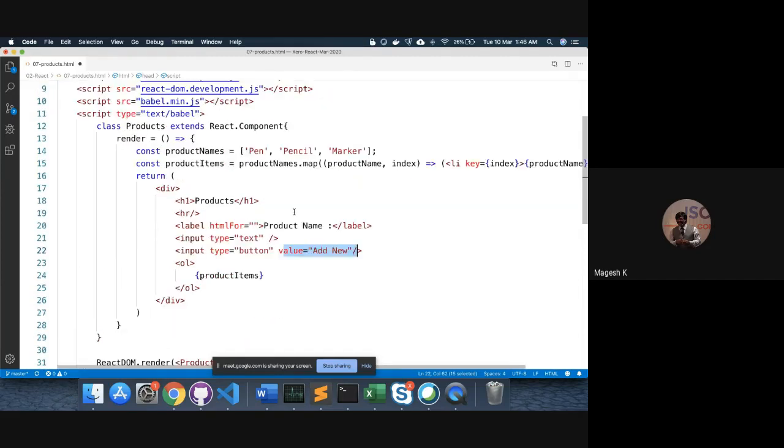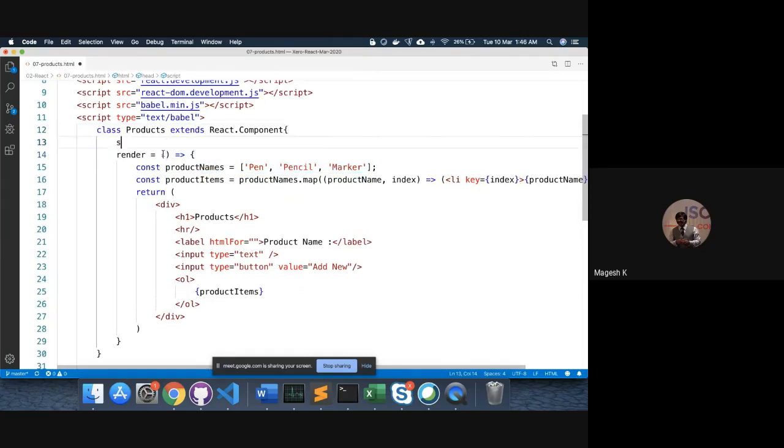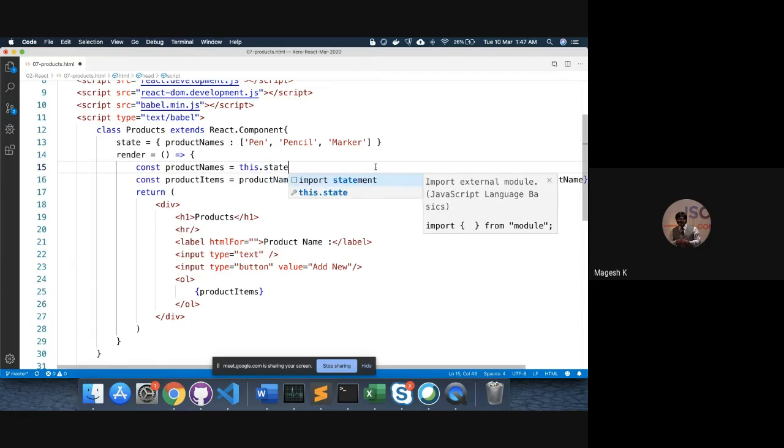Right? How do I do that? So obviously this data has to be in the state. So copy this, paste it here. State is equal to an object where we have the product names with this particular array. I'm keeping them in the state, and then this is going to be this.state. Take it from the state and use the destructuring syntax to take it from the state.